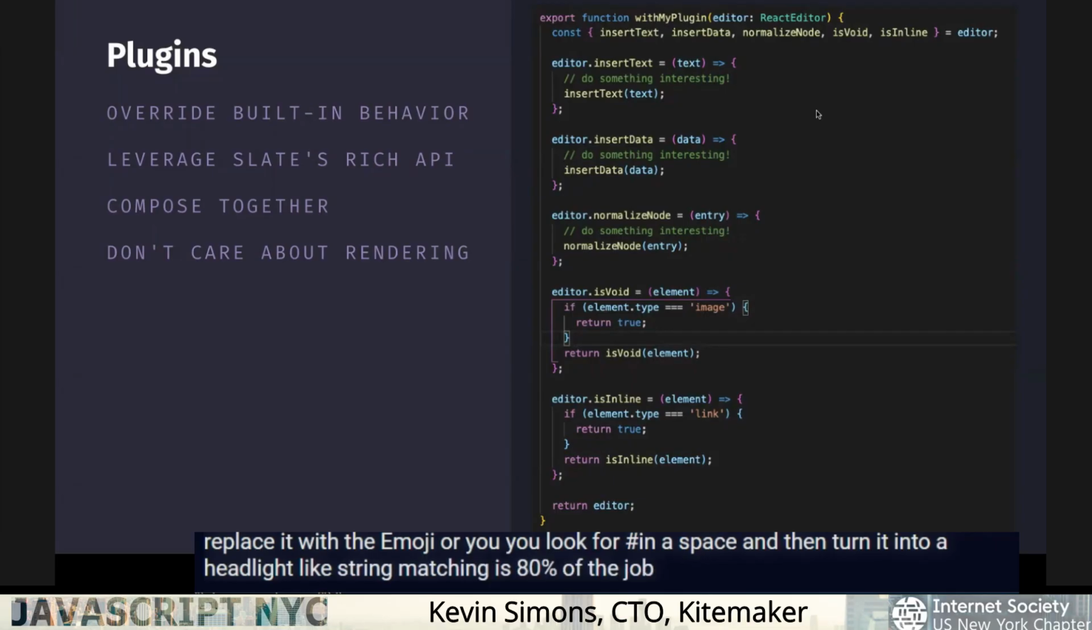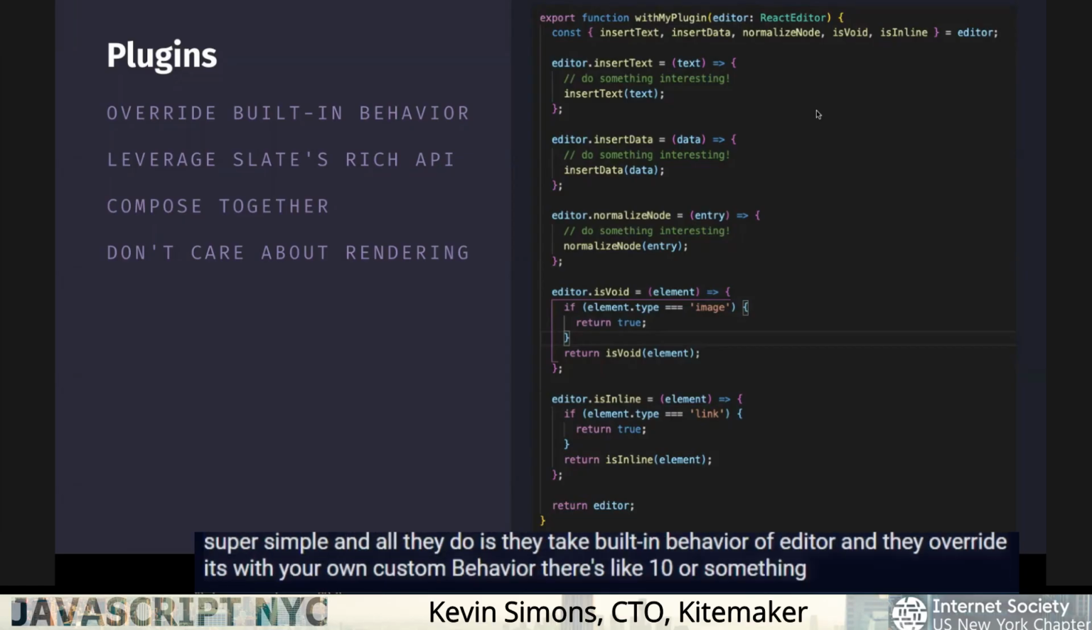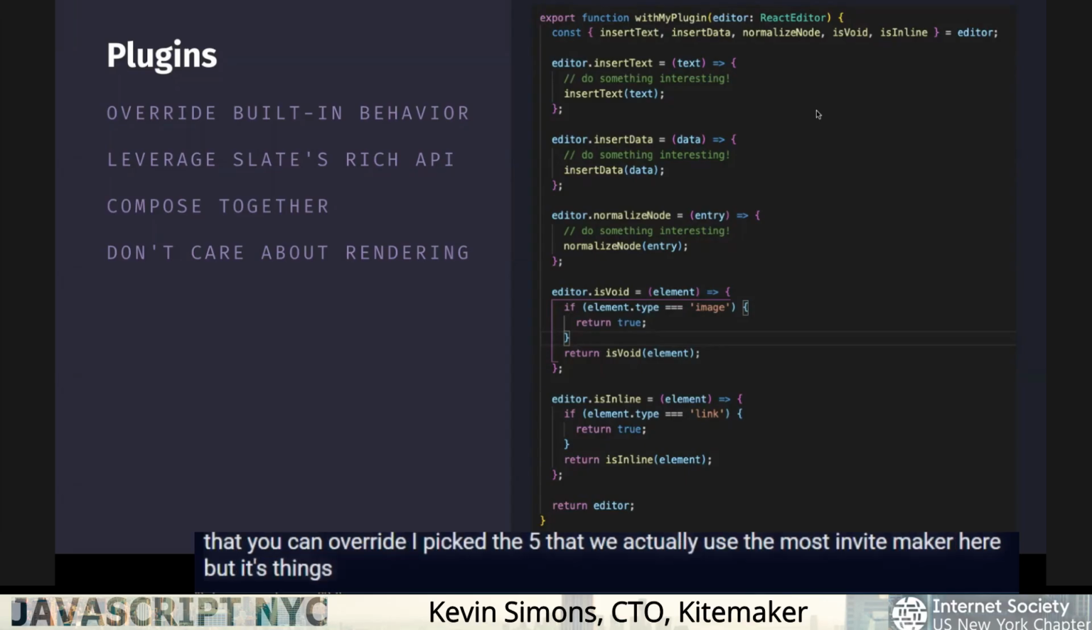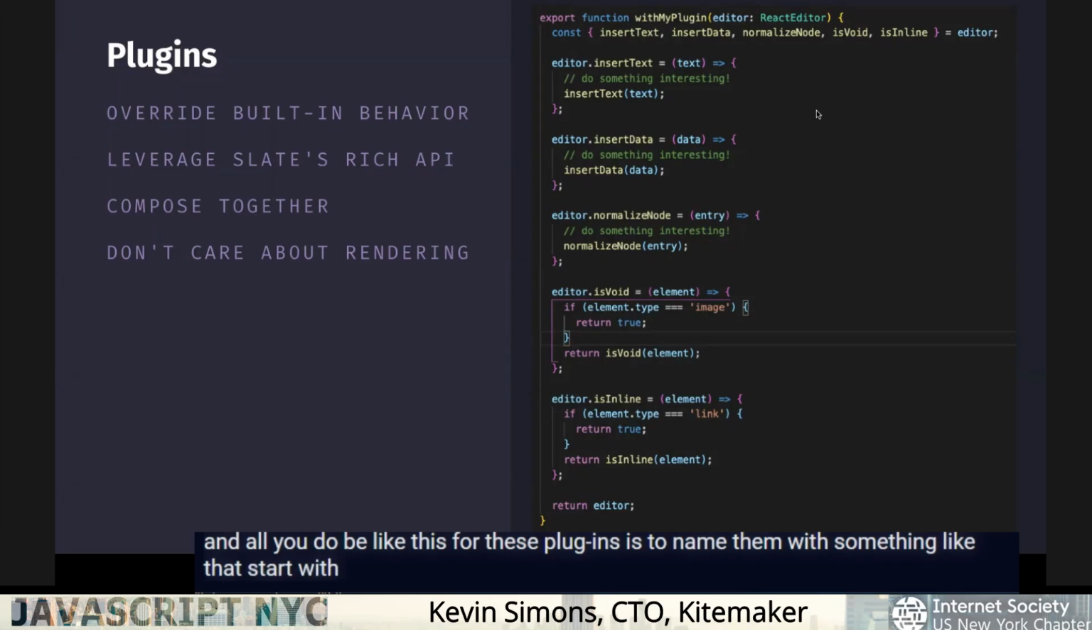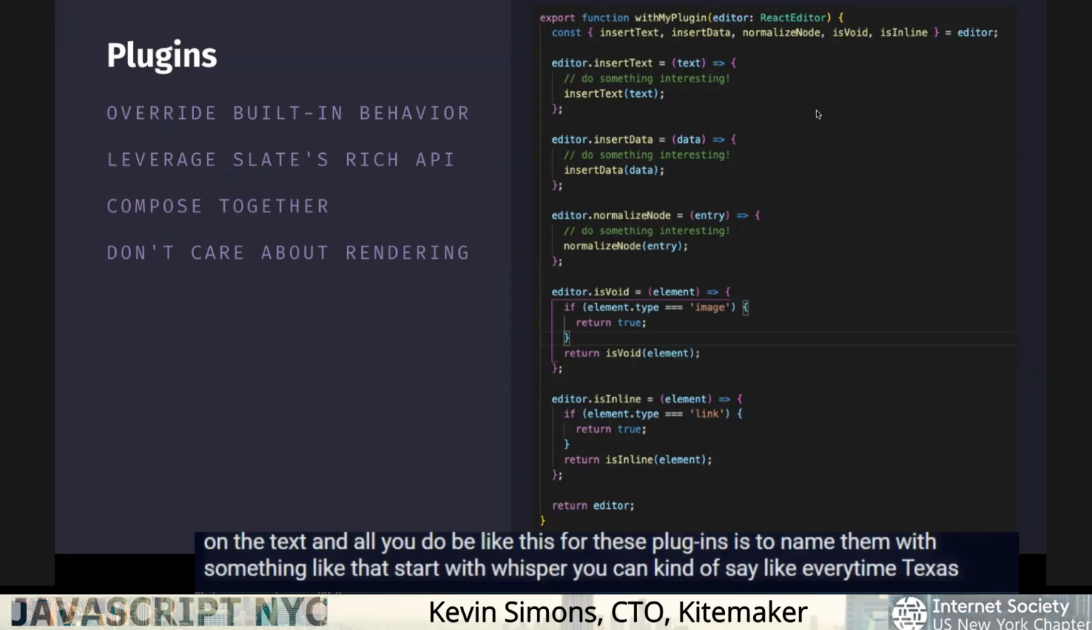And you can see, the convention for these plugins is to name them starting the function name with something, but there's really nothing special. It's just a plain old function. It gets an editor in, it overrides some stuff on that object, and it returns the editor back out, and that's it. So you can kind of say, like, every time text is inserted, I want to check for this particular string and do something. Or there's one called insert data, and that's like if the user pastes something or drags an image onto the editor, for example.